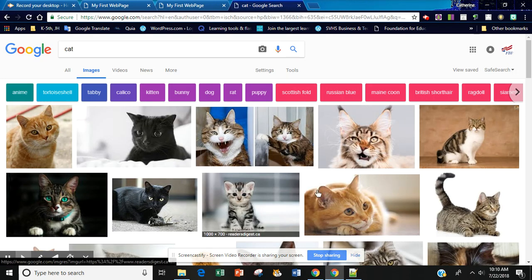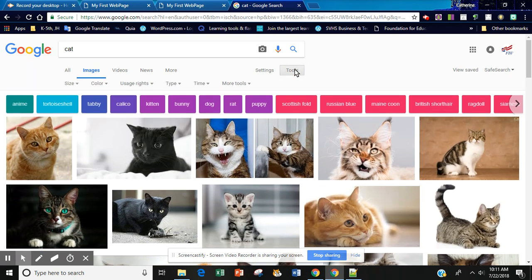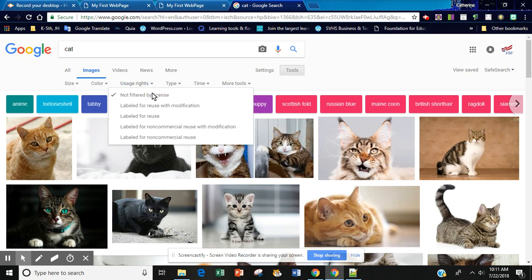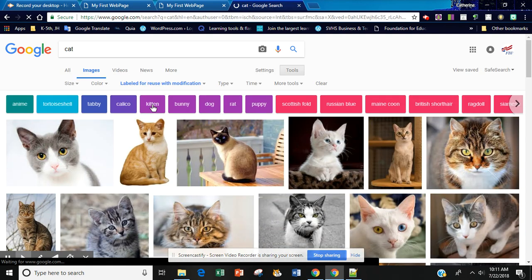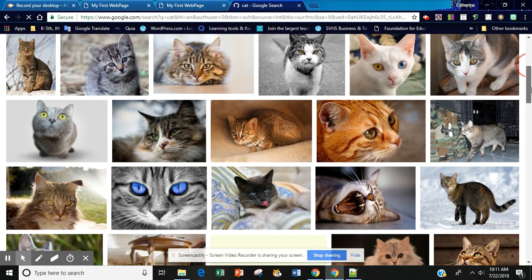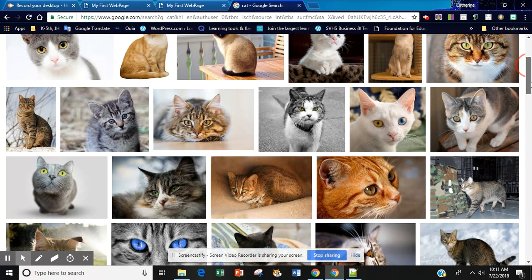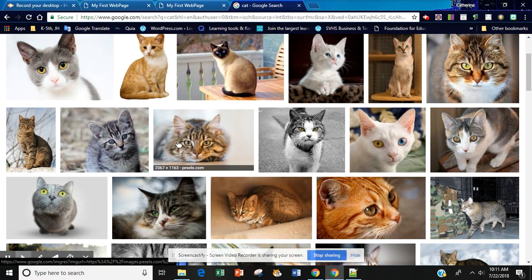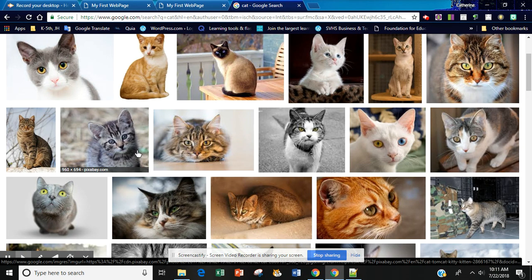Now, before we grab these pictures, we have to make sure that we're using Creative Commons. So if I go to Tools and then go over to the third drop down where it says Usable Rights, I click on that drop down. I want to make sure the second selection is selected: label for reuse with modifications. So I'm going to click on that, and it will open up. All these now are Creative Commons images, and they're free to use. What that means is that people have given us permission to use them as long as we're not using them to make money. So we can pretty much freely use these.